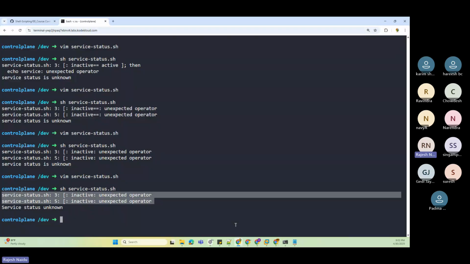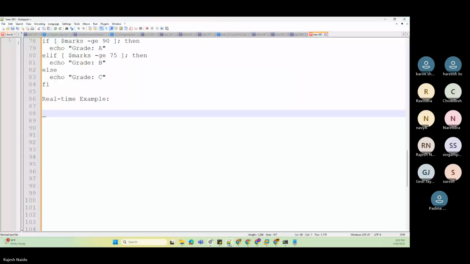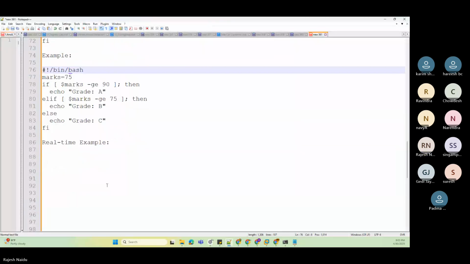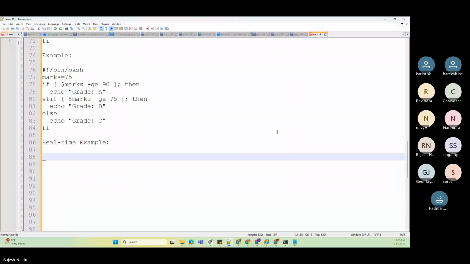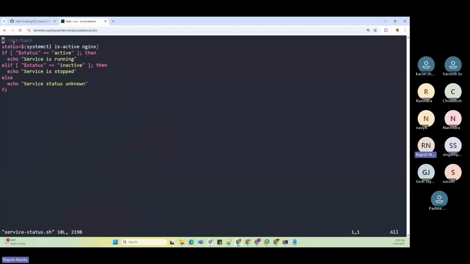So the service status is 3 and 5. So service status 3, 5 means 1, 2, 3, 4, 5. These are the two areas it will be showing. But the script, everything is correct only. Even the output is also correct, but there is two additional information showing. Might be returning something like that. Okay.